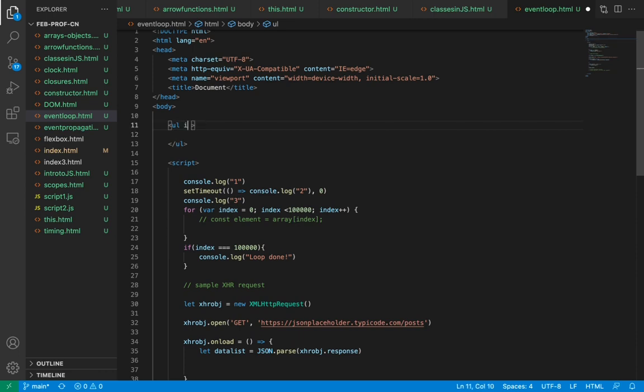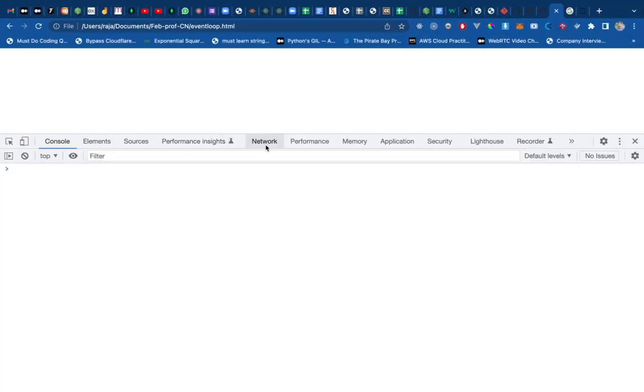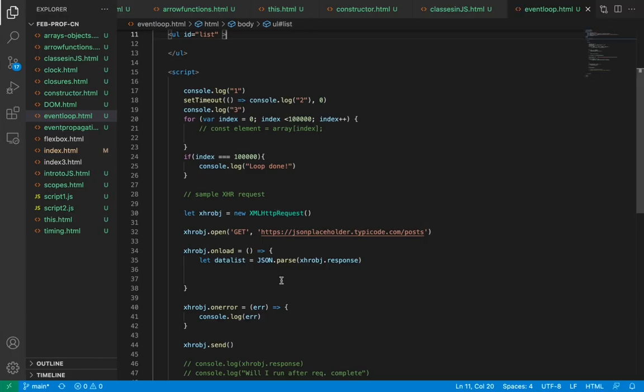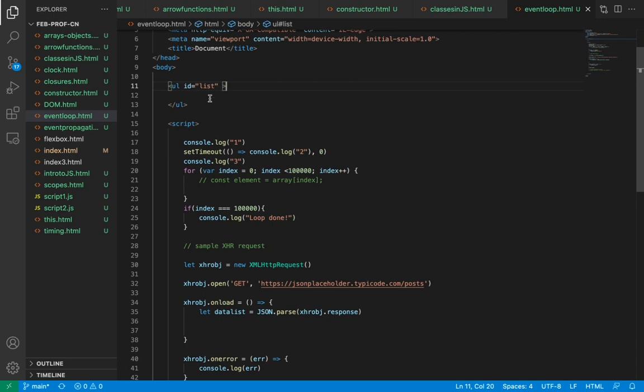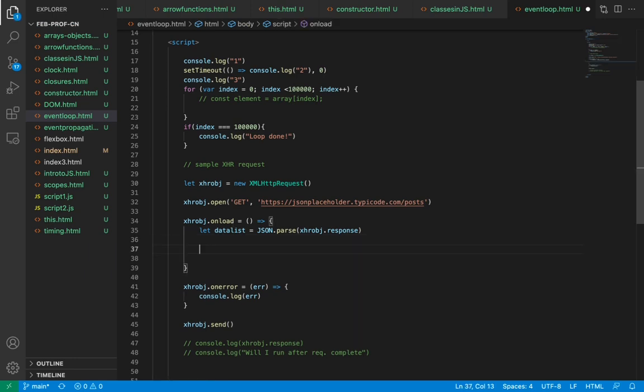Let's add some id, let's say list. I want to append all the users, whatever data I'm getting in the request, inside my ul tag. This is what I'm going to do. Now how do I do it? How do we get the ul element?